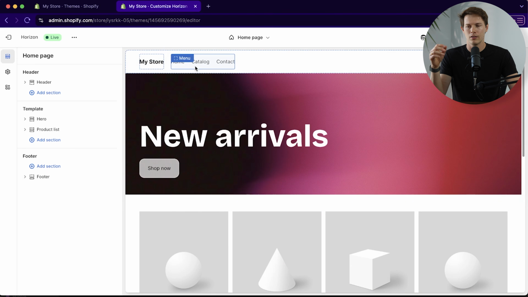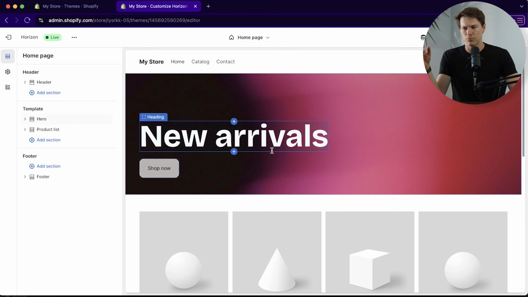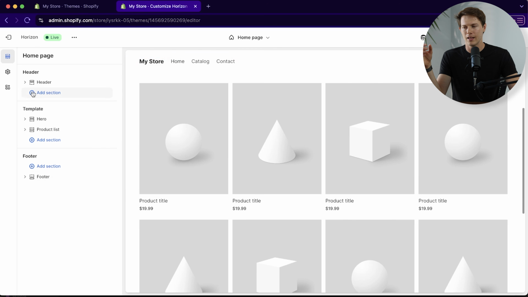The way Shopify shows us this is not interactive. It's just going to highlight everything on the right side and we can click and edit that. But on the left side, we have this tree, this hierarchy of how the website is structured. So we've got the hero, we've got the product list right here, we've got the footer and the header. That's it. Pretty simple website to start with.